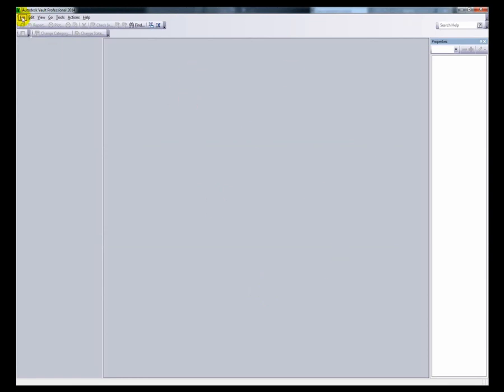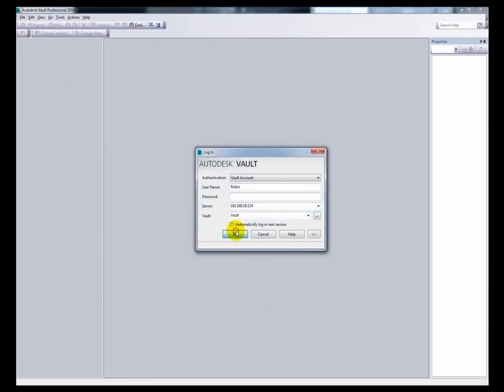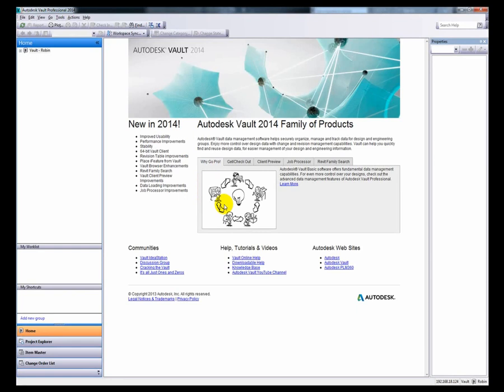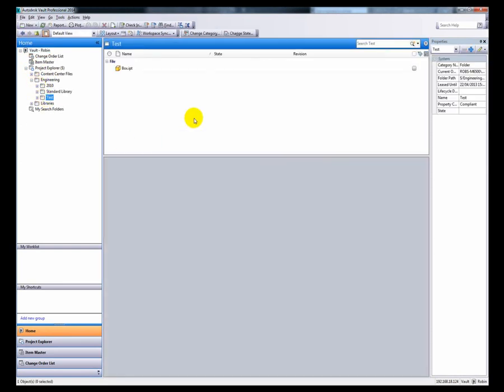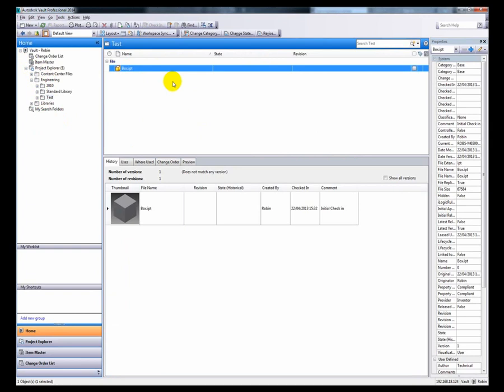I'm just going to drop into the Vault client now and log in. So this is just logging in through a separate interface. It looks very much like Microsoft Outlook. So I've got folder structure on the left hand side, and on the right hand side I have previews. So we can see our box here, our part is checked into the Vault, and we can start seeing some information specific to this part.